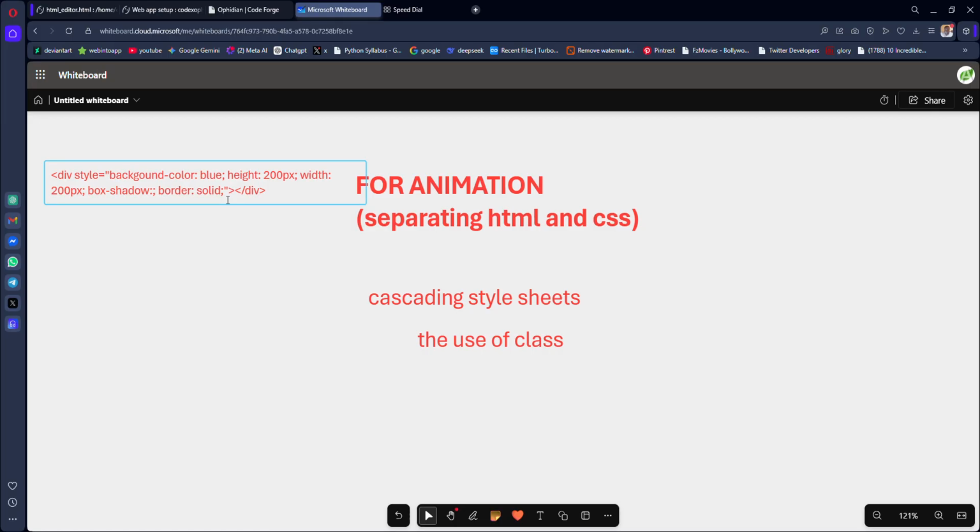It is that name you are going to use to call the CSS into the HTML tag. And that name is called a class. Is that clear? That was what our topic was for animation. We are separating HTML and CSS with the use of class.